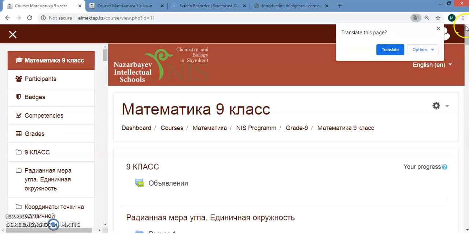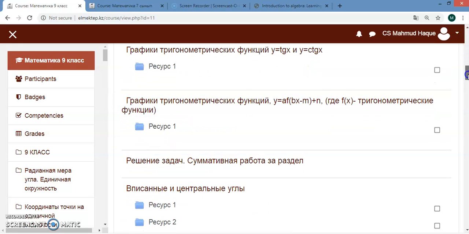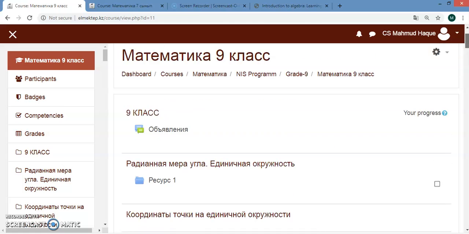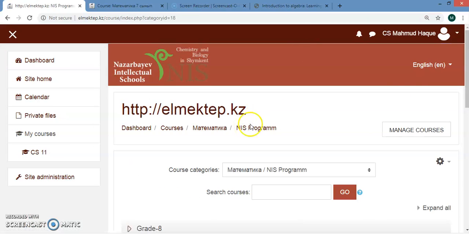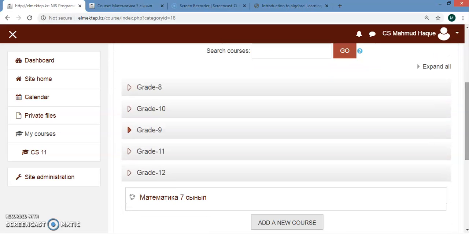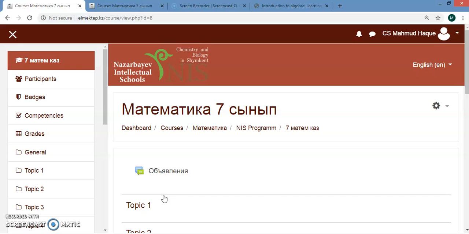So now I'm in Mathematica 9 class. Those are the sections you guys put in there. So let me just change that to English. This is in English, but you wrote it in Russian, so it's hard for me to understand what you wrote. But let me just quickly show you again. Let me go back to NIS programs, then go to 12 class. Okay, this is a bit easier for me.